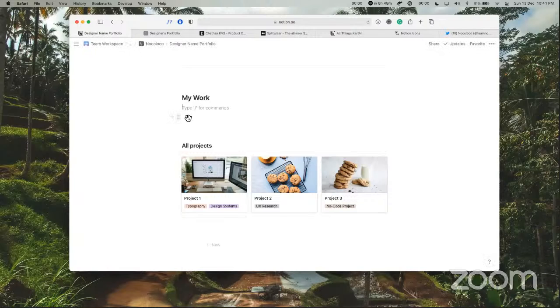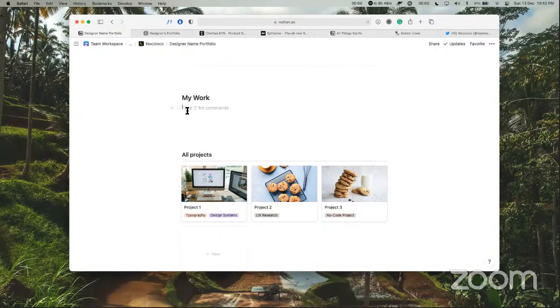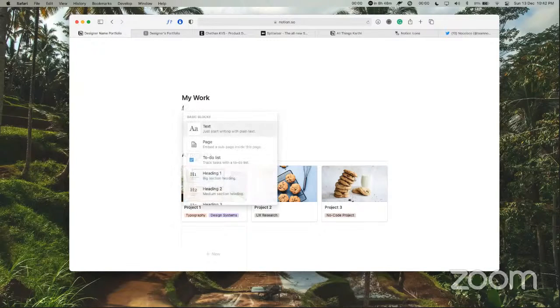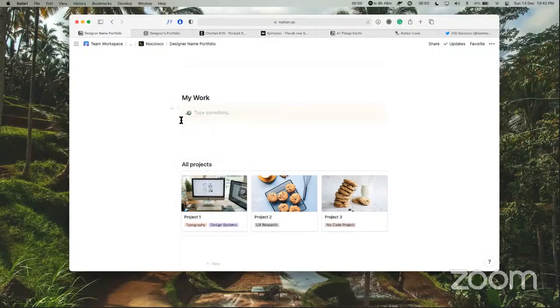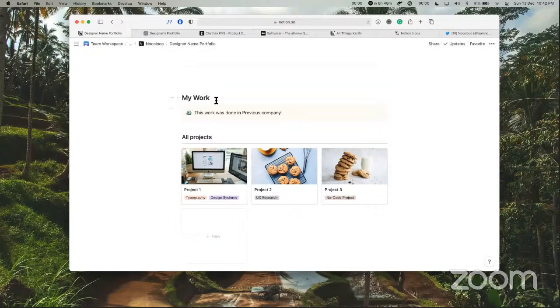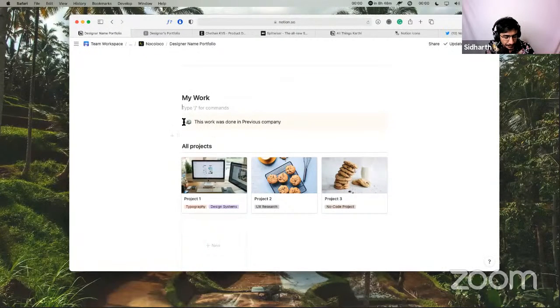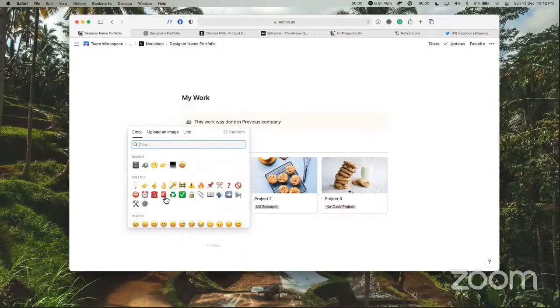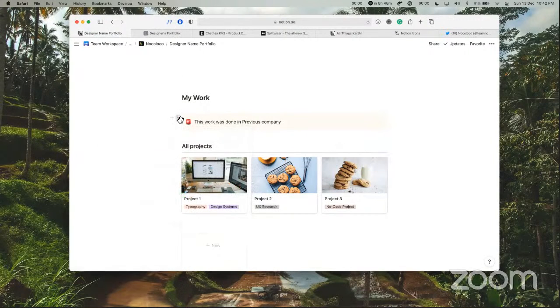Cool. Okay, so we're going to give an introduction saying that, okay, you want to say focus here. I want to tell you something important. So do this /. It gives you a variety of basic blocks, and search for callout. A callout allows you to just call out and say this work was done in a previous company, something like that, right? Maybe you just want to let them know that this is what's happening, and you don't want them to miss this point, so highlight it. So let's go here, search for this icon and just say, don't miss this.